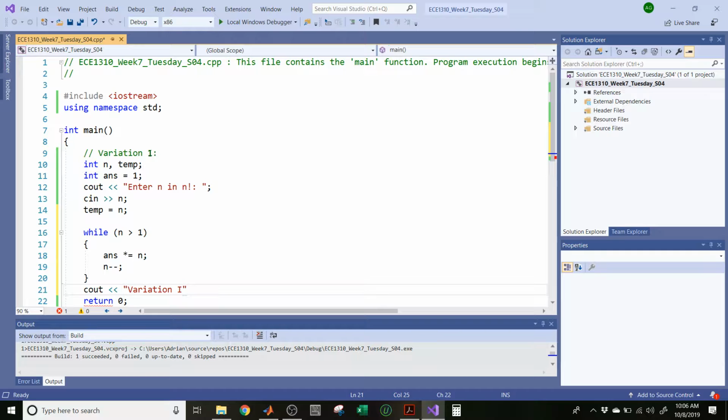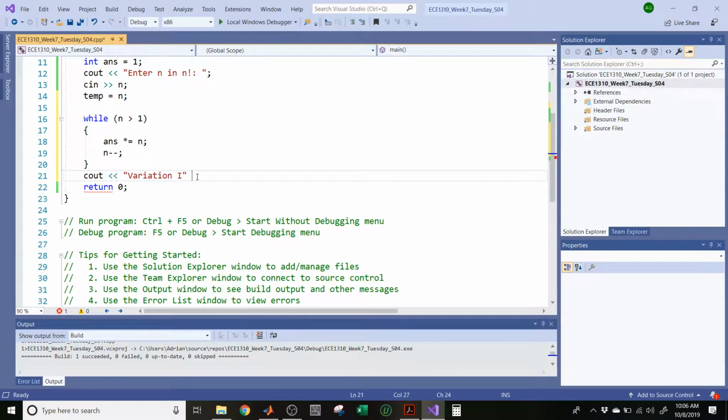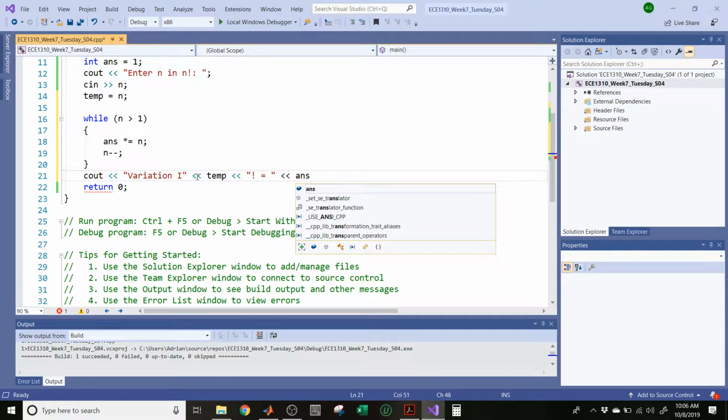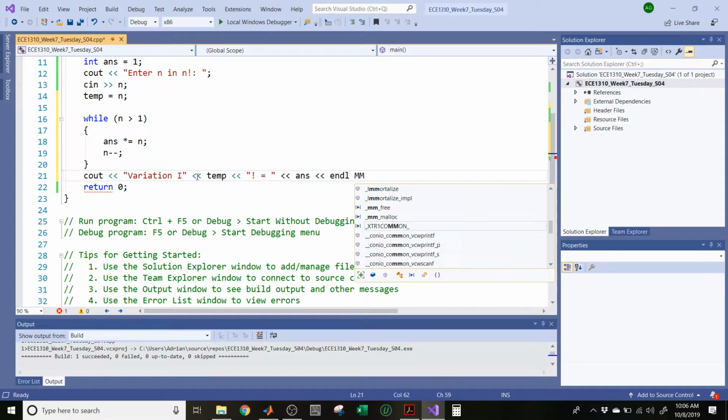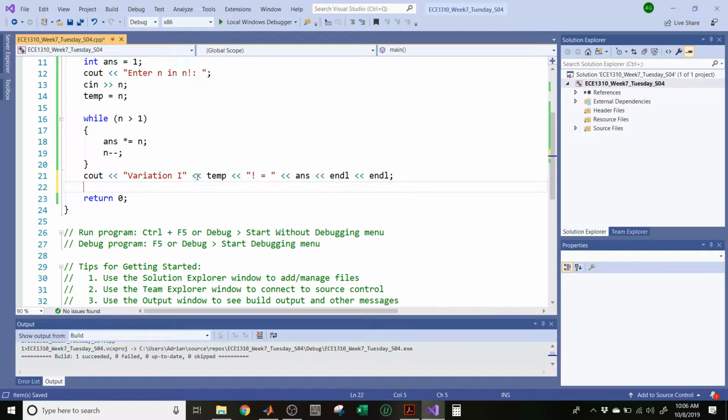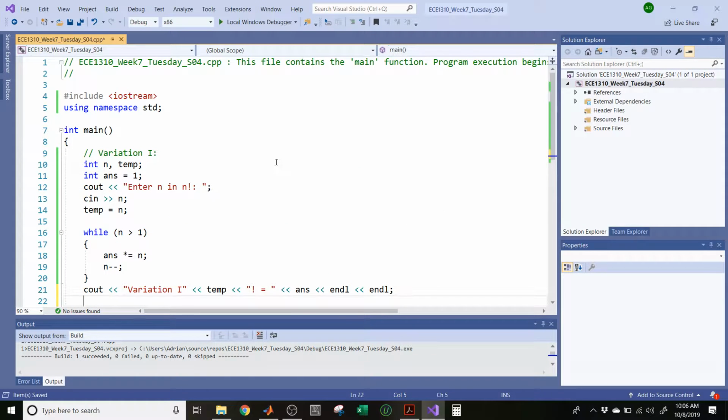Like that. Let me just copy this. Variation 1. Temp. Like this. Equal to. Right, this is just to format the factorial. This is the answer. End of the line, and then another end of the line just to separate. Give me a new line to separate the two variations. So here's the complete code.